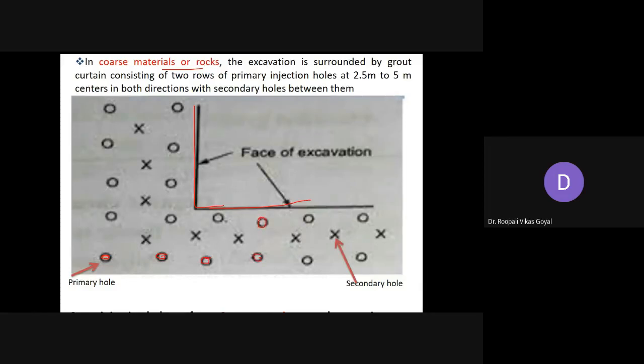Okay, and then once the grouting is done for the primary hole, in between you are going for the secondary hole, so in that you will do secondary grouting. Okay, so these rows of primary injection holes are generally provided at 2.5 to 5 meters in both directions, with the secondary holes in between them, so that will completely solidify your surrounding area.